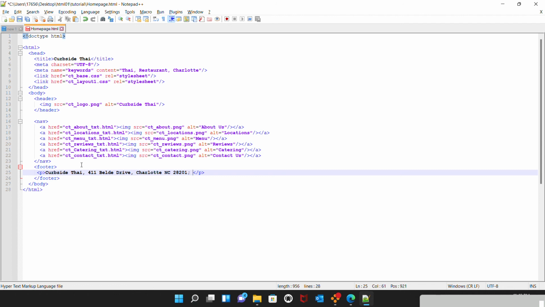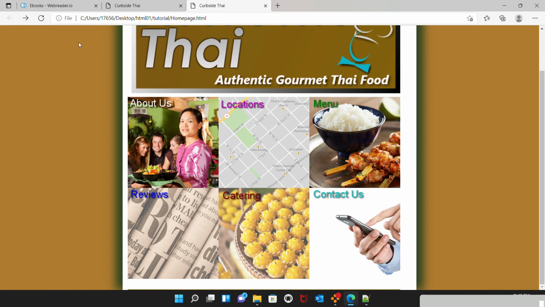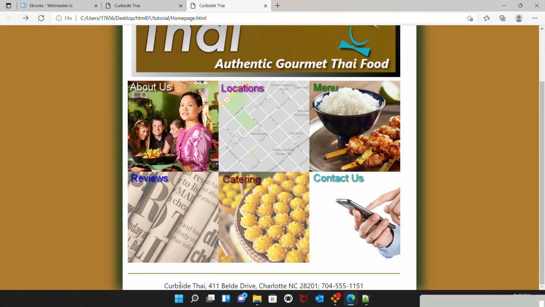and its telephone number is 74704-555-1151. Save and then go to the web page and refresh. Here we have our footer, which is the address and the telephone number of that website, that restaurant.